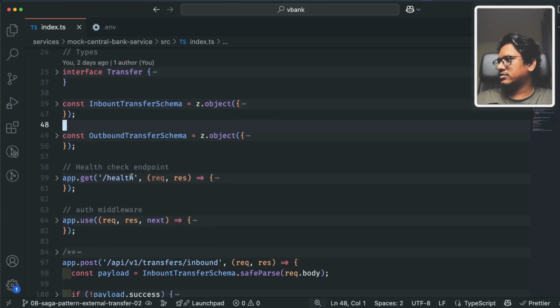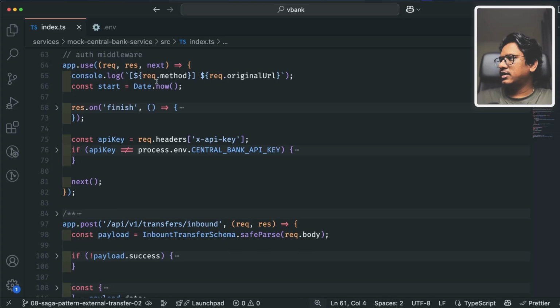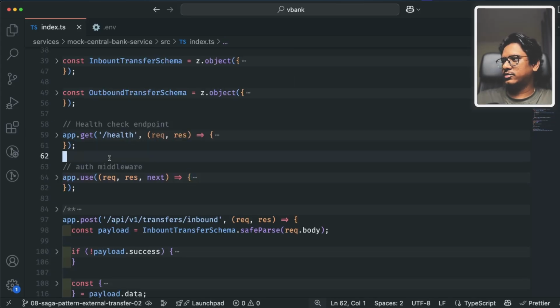I'm just gonna skip this one. So we have this basic health endpoint over here, and we have this auth middleware. We are just checking the X-API-Key as a header, and we are just validating whether this is actually the central bank API key. If that's not the case, just sending 403 forbidden. Simple. I just want to make it concise and minimal.